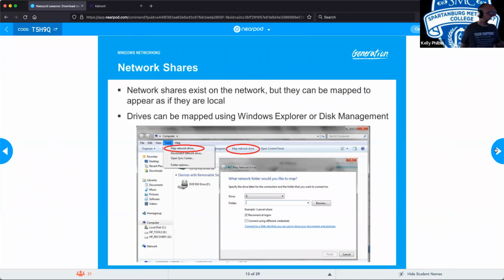All right, network shares exist in the network, but can be mapped to and appear as if they are local. So you can have a network share drive for the entire office, and it could be like share drive Z, but you can map to it, mapping a network drive. I know many of you are sitting there going, oh my goodness, how would we go about doing this? Is there a lab? Yes, there is. There is a lab for mapping network drives.